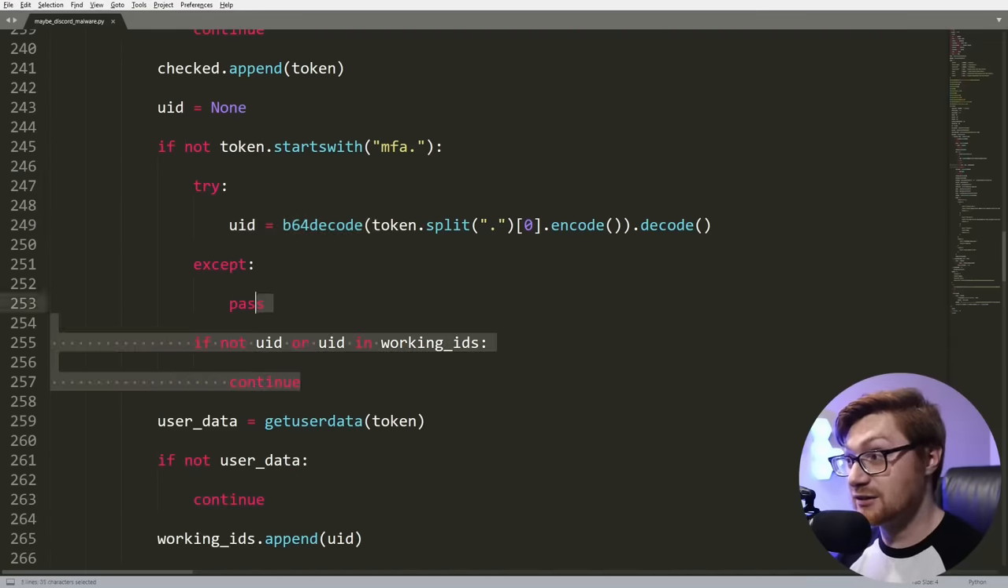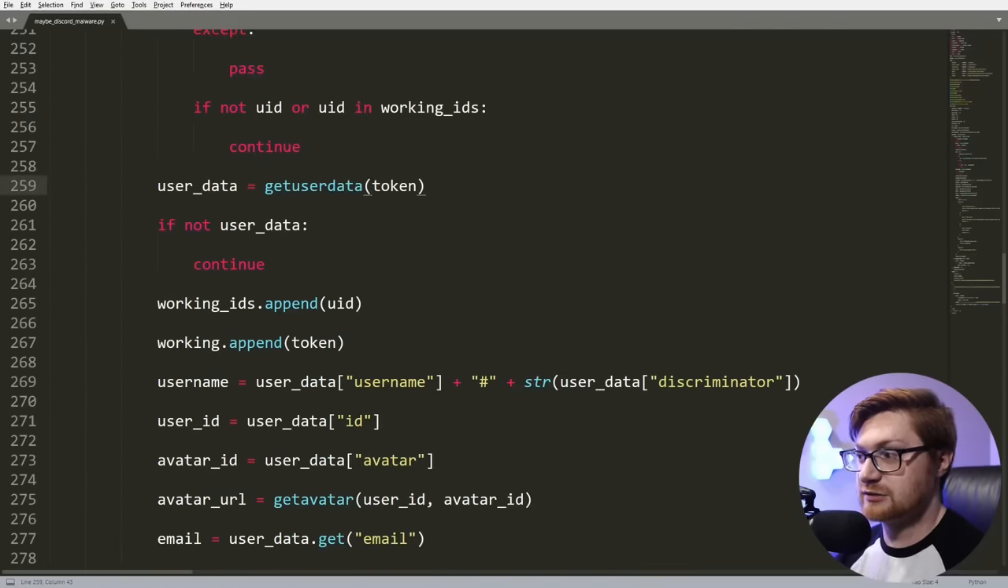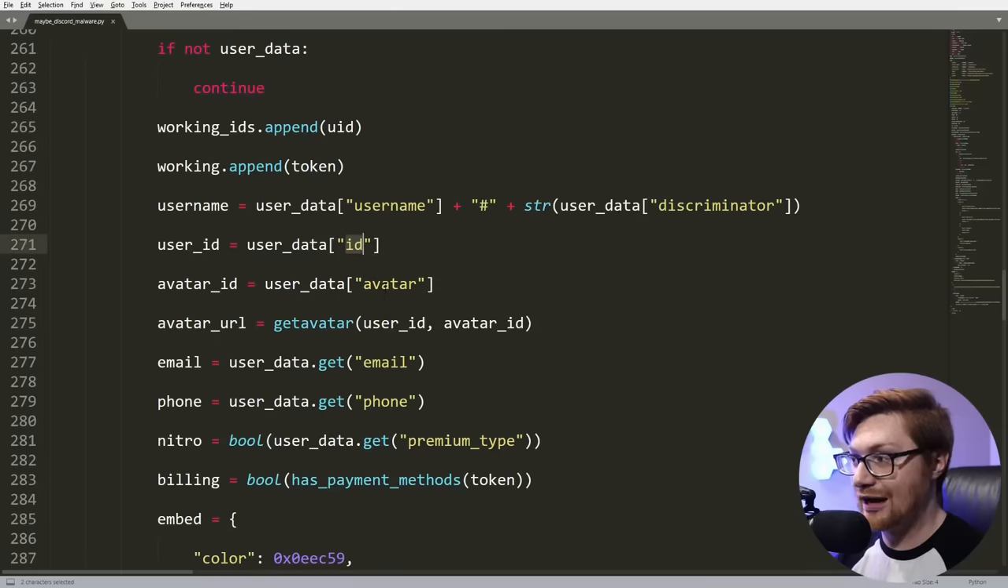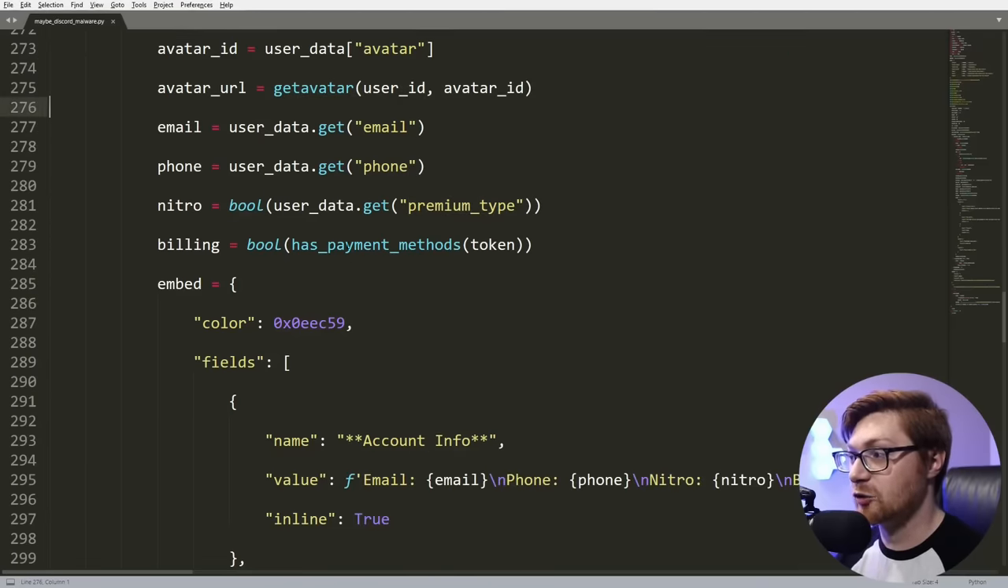But then all it simply does after it has your token is it grabs your user data. And then it gets all the information that you might happen to have. Right? Your username, your Discord ID, your avatar, your email address, your phone number, your premium type, whether or not you're using Nitro, and of course, your payment methods.